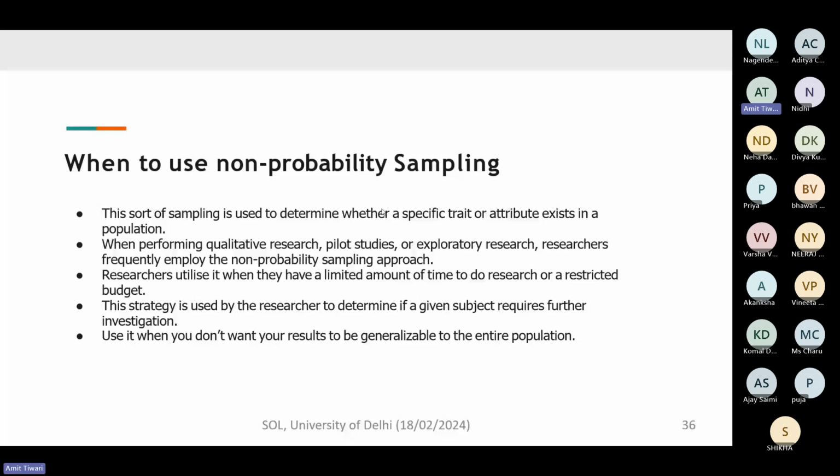Then it is mostly used in qualitative research, such as pilot studies, and exploratory research also. Then when you don't have much time to cover, or you feel you are approaching a deadline, it is suggested that you go for non-probability methods. Then again, this sampling is used when one doesn't want the result to be generalized to a larger population.